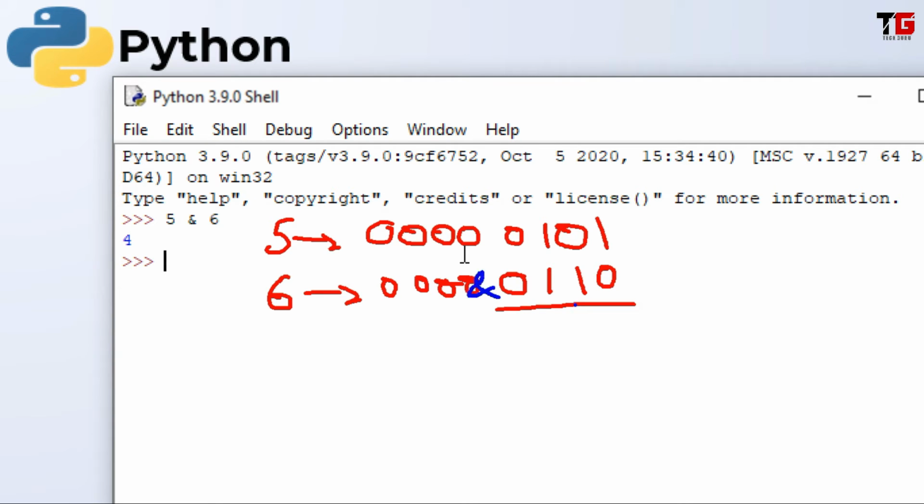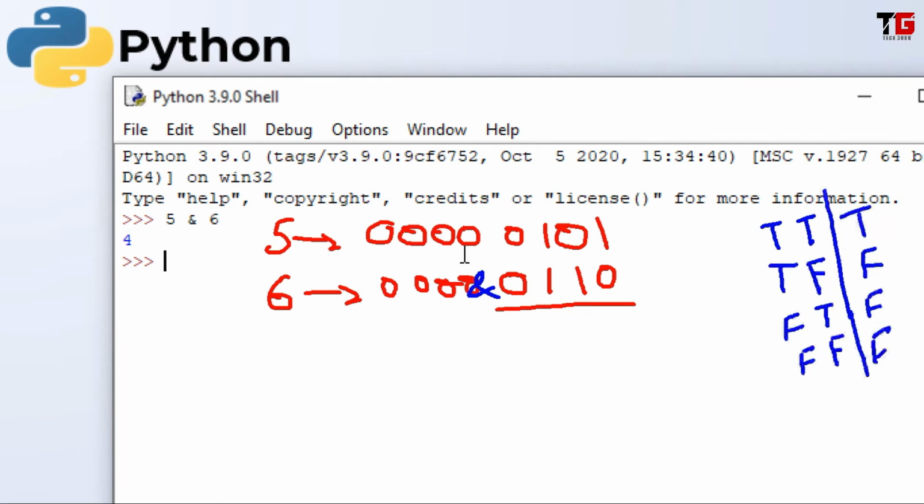And now we apply the bitwise AND operator on these two numbers. Friends, if you remember, we have just studied the logical AND operator. There, what was the truth table of AND? So friends, the truth table of AND is like this. If all the given conditions are true, only then we will get a true result, otherwise we get false.